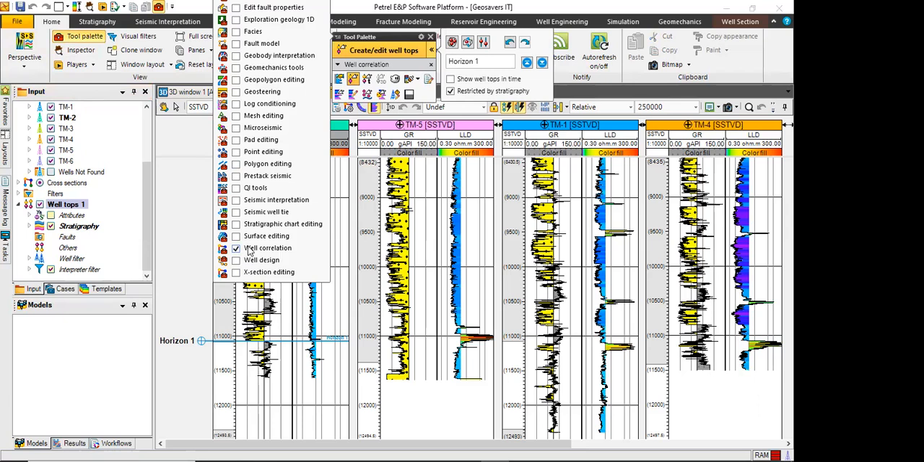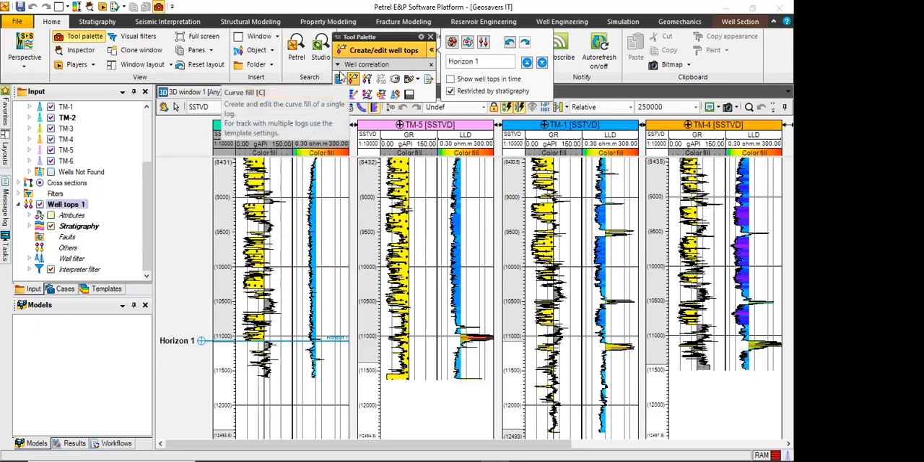Are we there? Then after that, you look at the well correlation. The first item here is the curve fill. The second is edit well tops. So you click the edit well tops, new well top horizon, you will see new well top horizon and new well top order. So now click the new well top horizon, and after that you will see horizon 1 appears.